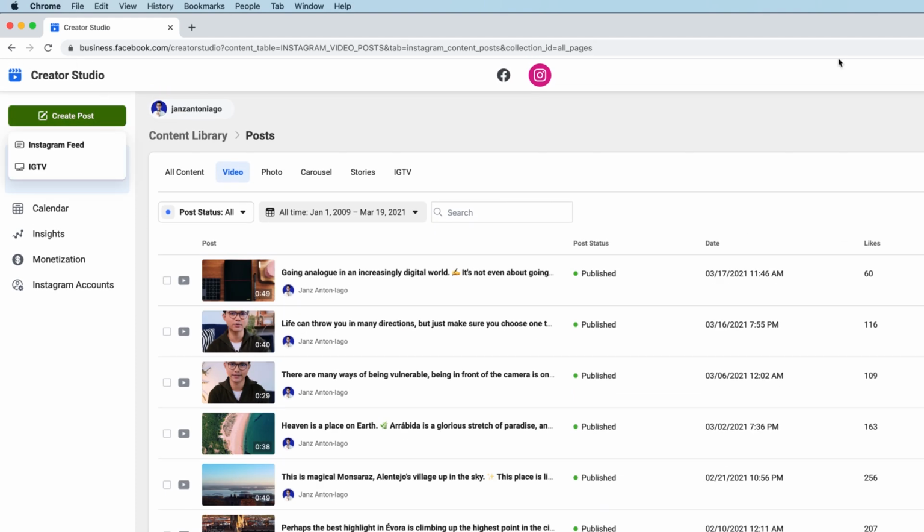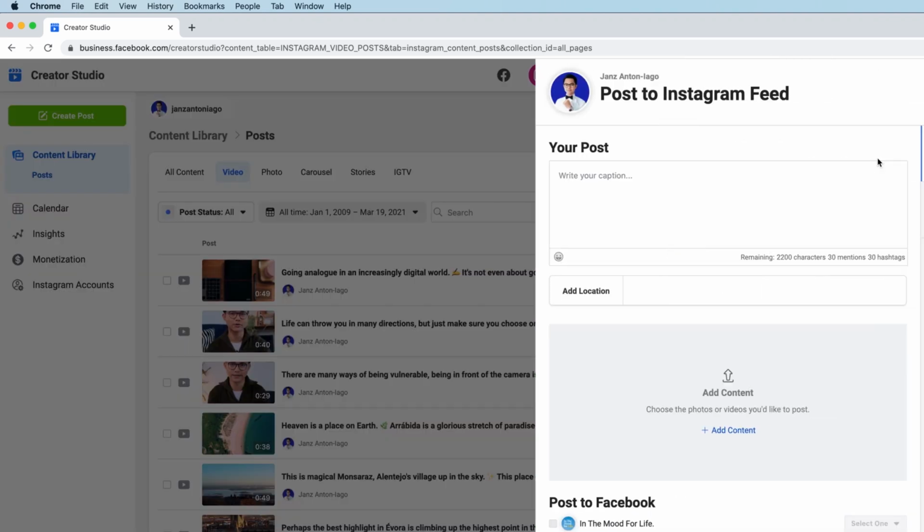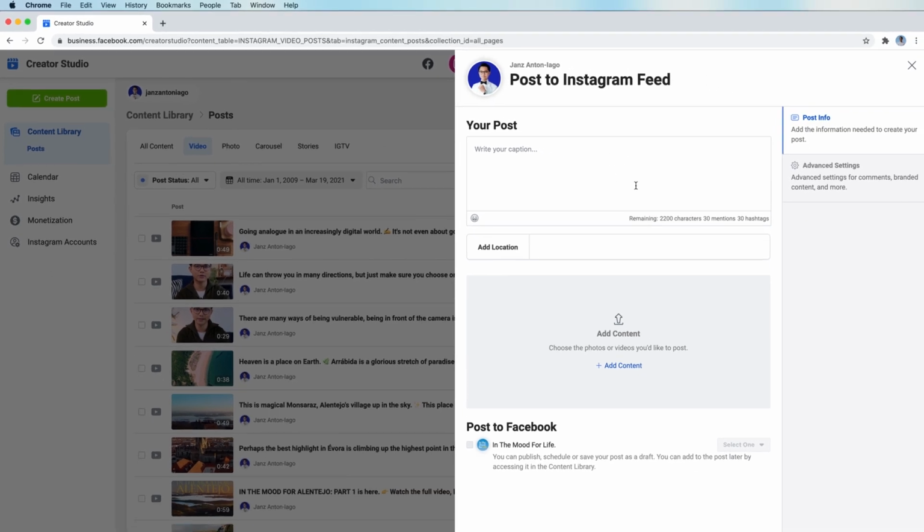So here, you simply create a post, choose Instagram feed. It practically works the same as Instagram, where you can write the captions, you can add locations, and this is where you drag and drop your content.